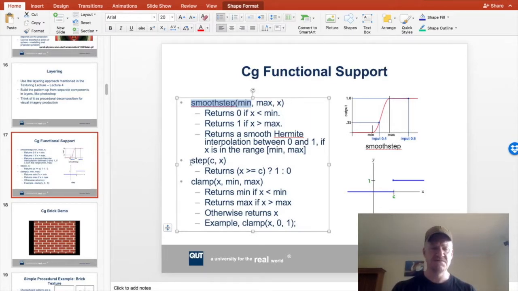Then there's a step function. Actually, no, I don't think we use the step function in the brick because it's a sharp edge. The step function simply, depending upon x, returns the result of x greater than or equal to a particular value. If that's true, 1. If that's false, 0. So once your x goes above c, you have 1. Below c is 0. So you can create steps and you can demarcate zones appropriately.